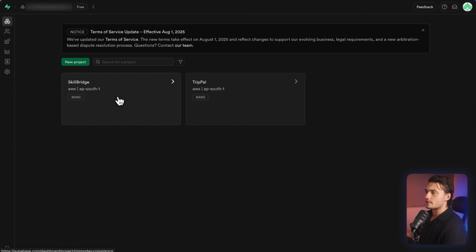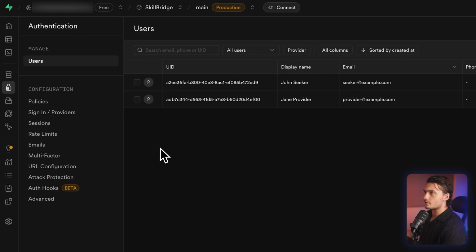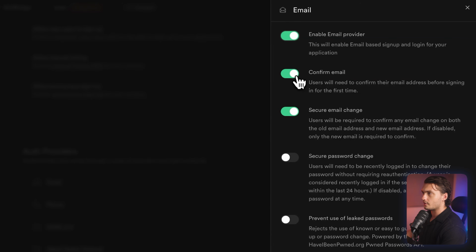Now I'm actually gonna go to my Supabase project and then go to authentication. We've got 2 sample users in there, but now let's go to sign in providers. Then I'm gonna go to email and I'm actually gonna tick off the confirmation email. This way we can actually test our app without having to confirm emails every time. If you do this, make sure you re-enable it before you publish your app.